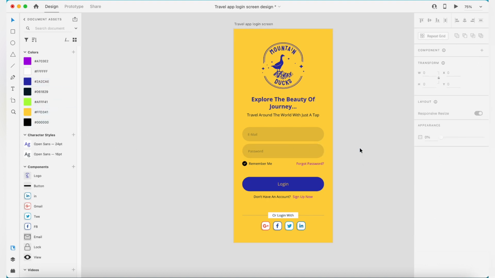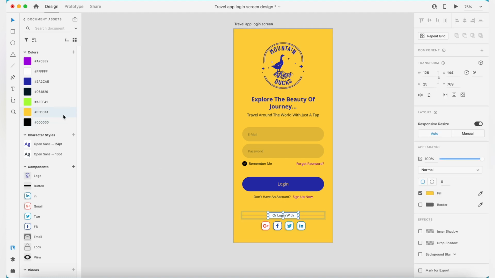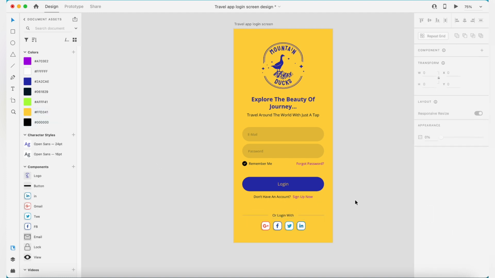Now here, if you can see, we are almost done with our layout of the login screen. I have just added the brand color to the background as well as to the buttons and the content text. Now it's time to do some final alignment and restructure the final UI.